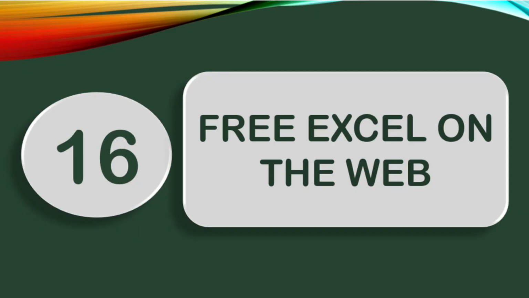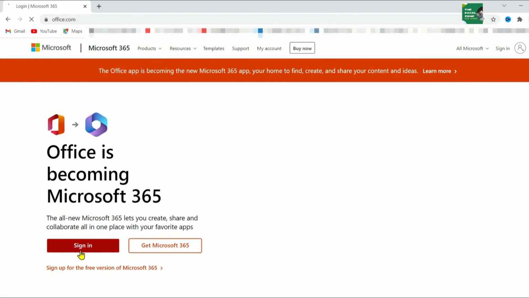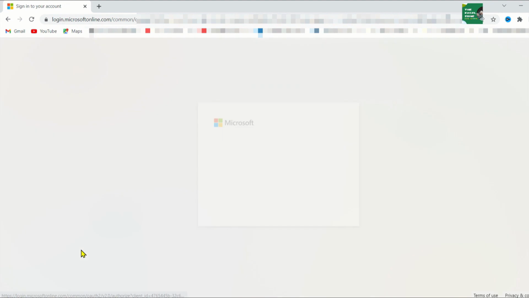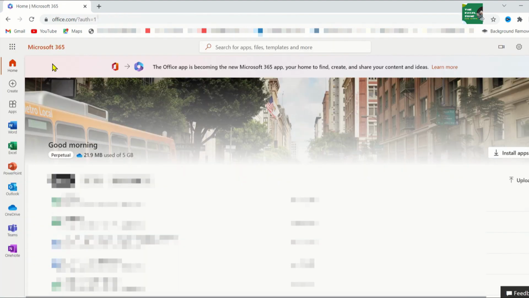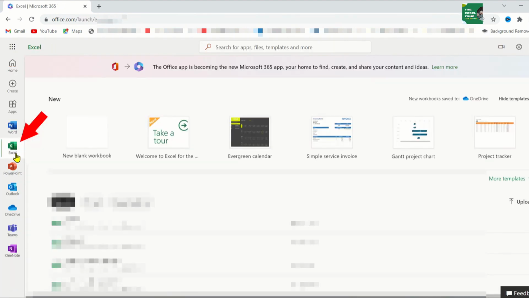Excel on the web. You can use Excel on the web for free. Just go to the website office.com and sign in with your Microsoft account. If you don't have an account, you can click this link to create one for free. Once signed in, proceed and click this icon to start using Excel.